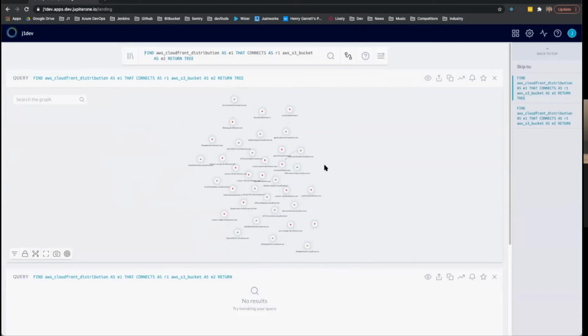So then now we can see, based on these results, which of our AWS CloudFront distributions connect to an AWS S3 bucket. And then we can explore this graph to be able to find all of the different entities and relationships based on that visual query that we created.